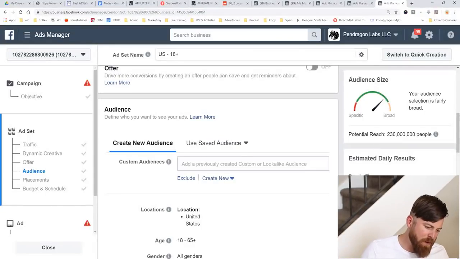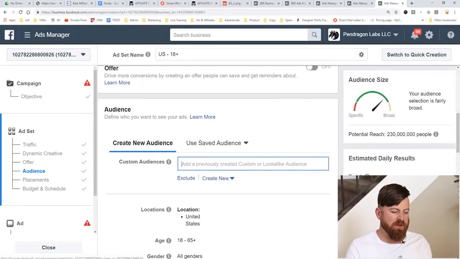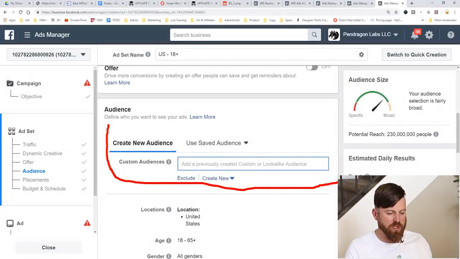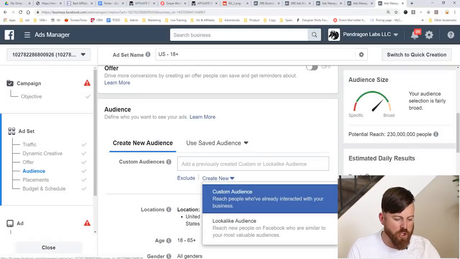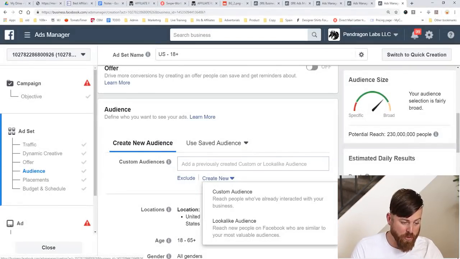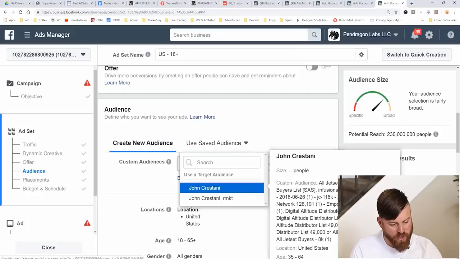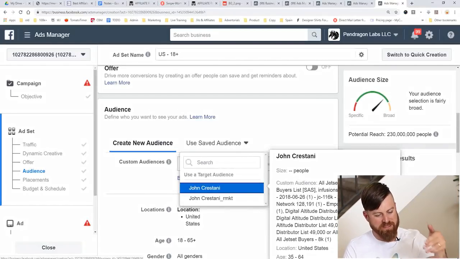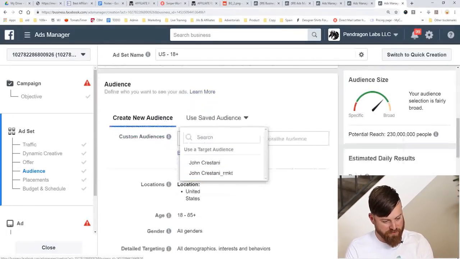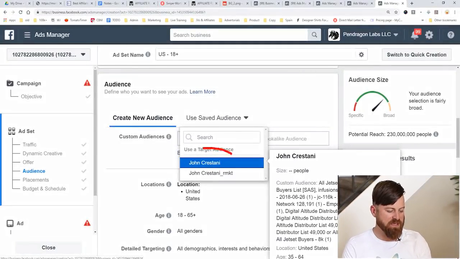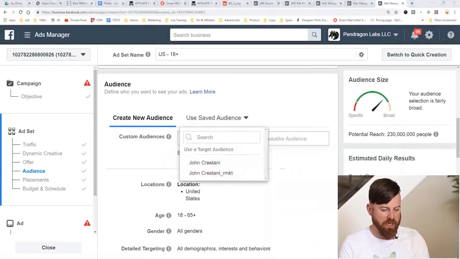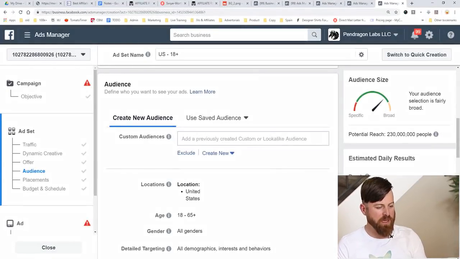So here we are back on my computer, and we can define an audience right here, as you see where it says create new audience and custom audiences. So you can click create new audience and you can upload a new custom audience, or you can use a saved audience. Now in my case, I have a bunch of saved audiences that I can use. So I can use people who have already visited my website right here if I wanted to, okay? Now, I'm not necessarily going to do that right now.